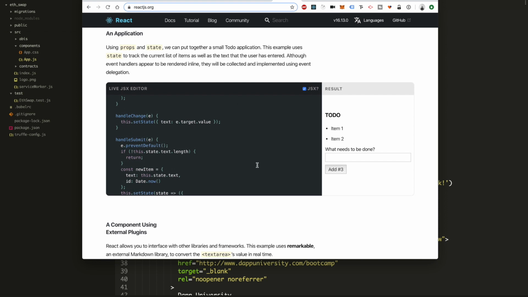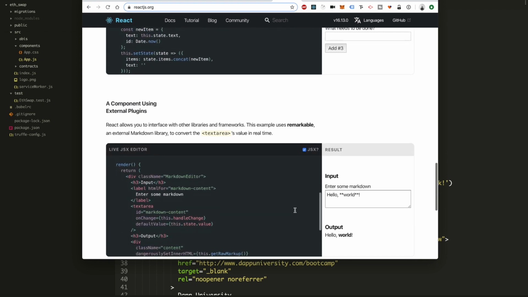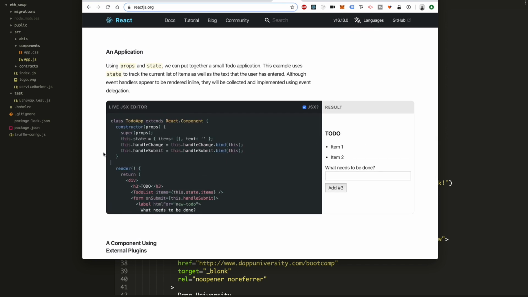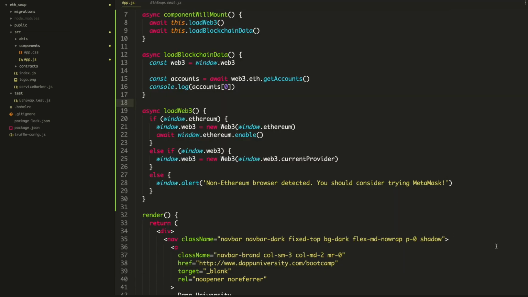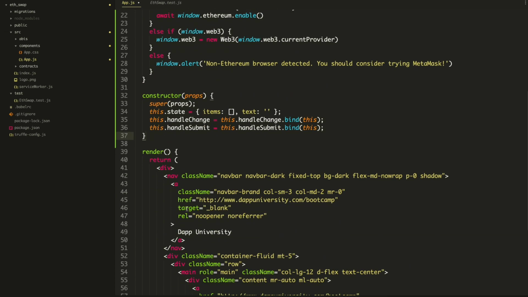The state is how we keep track of all the data. In this case, we're going to store the blockchain data inside the state. So let's follow React's own instructions on how to set up the state. I'm just going to copy this, this is what it tells us to do, and paste it in just above the render function.